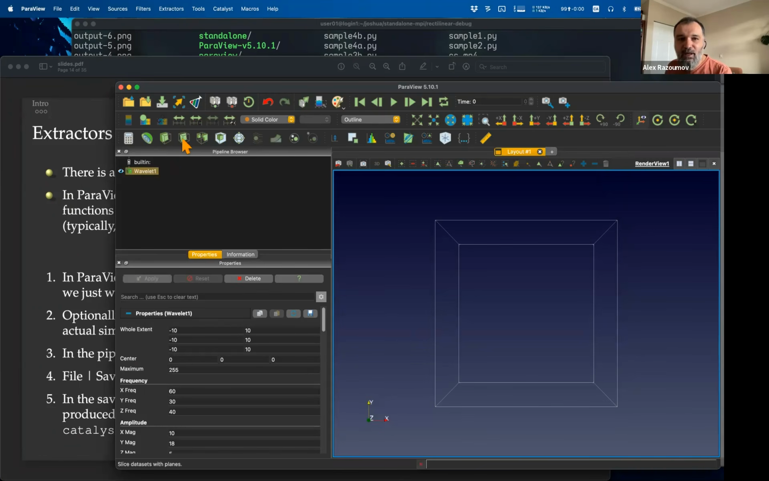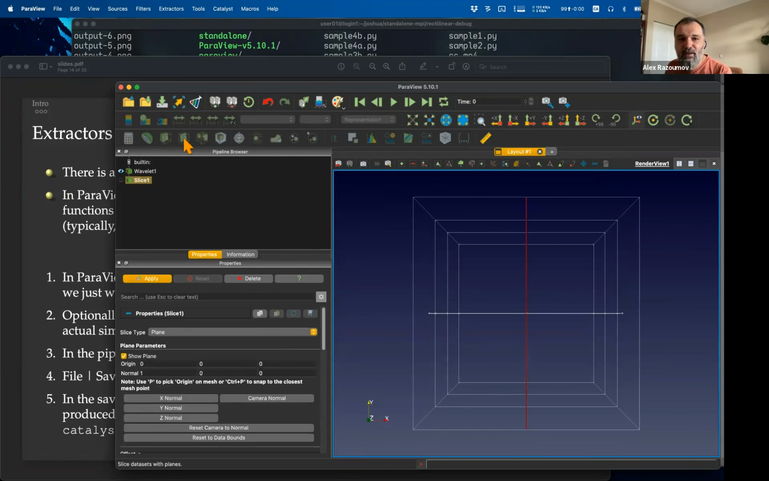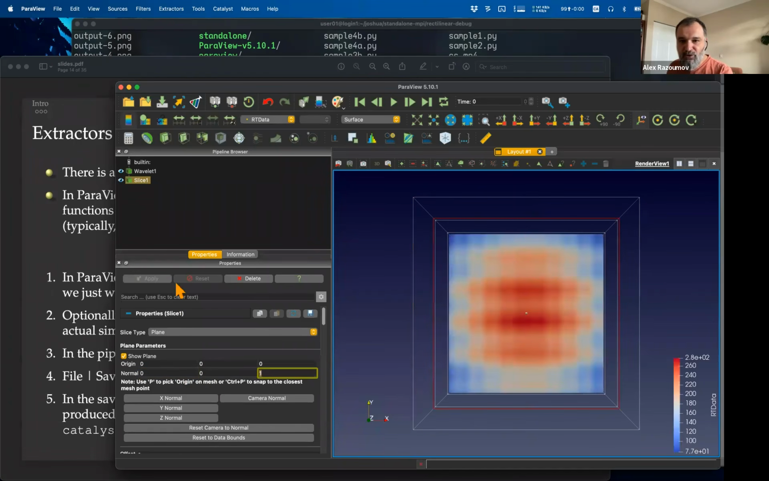Here I'm going to apply a slice to my wavelet, let's say perpendicular to the z-axis. I'm going to put 1 here, and then 0, 0, like this, and say apply. So here's my slice. Let's hide all those lines so that I see only the slice.